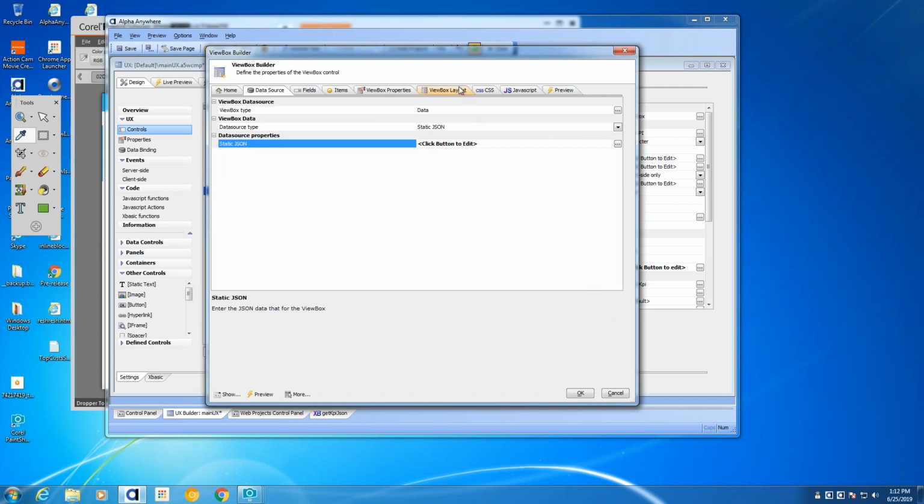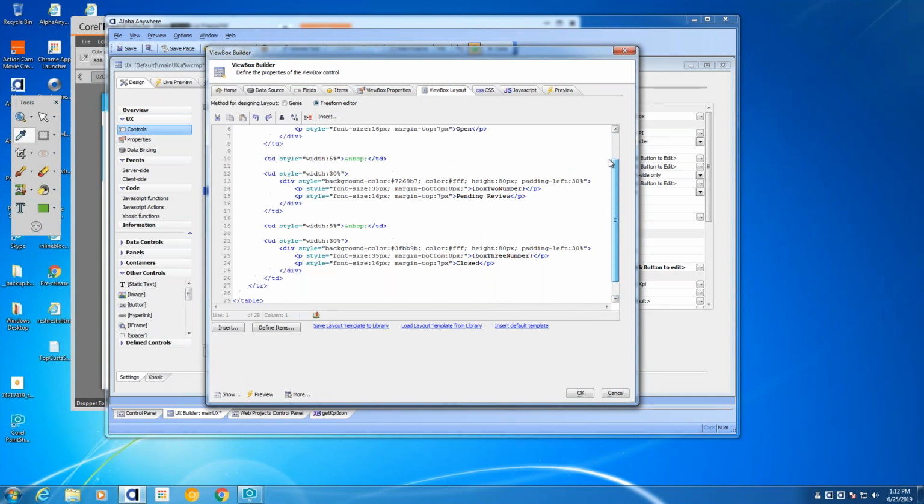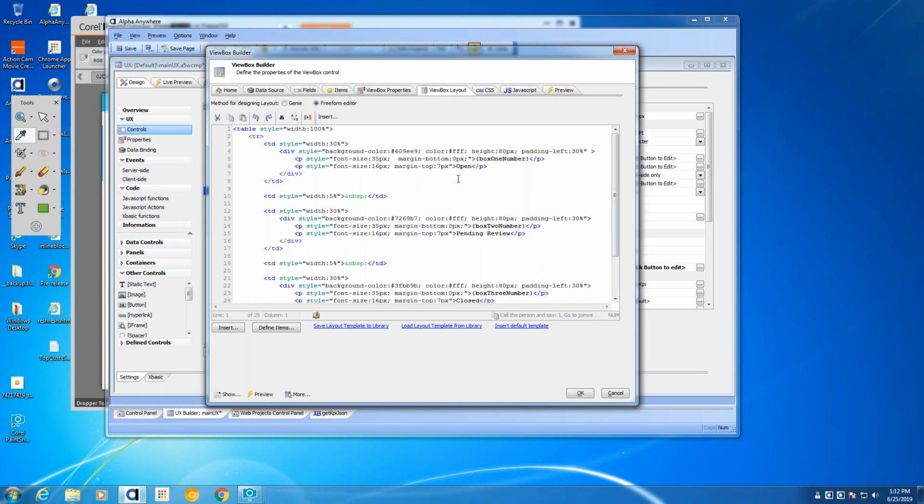Let me show you the layout of the Viewbox. That's the data. Here's the layout. The Viewbox layout is just plain old regular HTML. You can use JavaScript with it. You can use CSS. You can use, really, the sky's the limit. And this is really nice because there are people out there who are really good at HTML, and a lot of programmers are not super at HTML, even though they're good at being programmers.